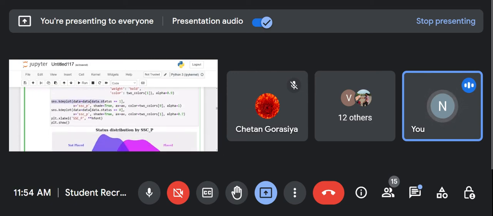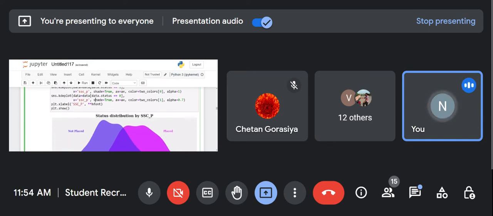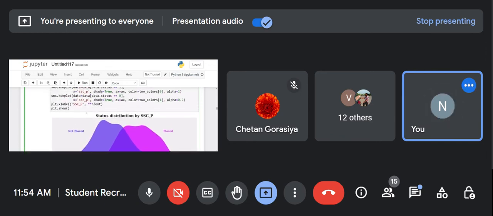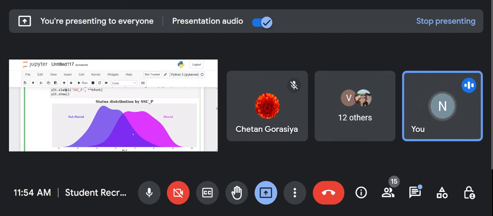And the important thing which I need to draw is the KDE. That's it. KDE for placed also, equal to once. This is for placed, and this is for not placed. Okay, and SSCP, this is the X label I am setting, plt.xlabel. So you can see, you can check out the graph for both of them, placed and not placed.